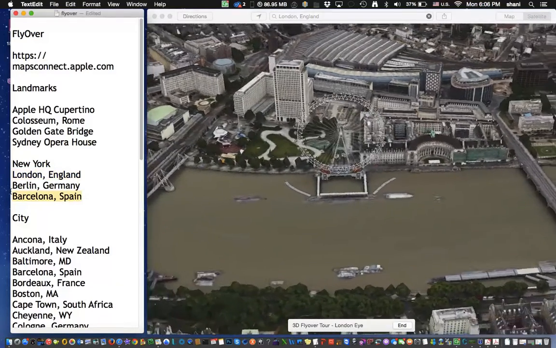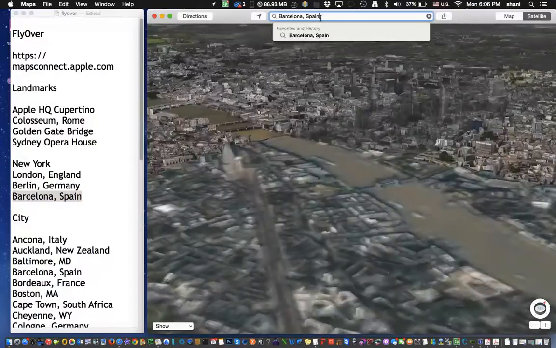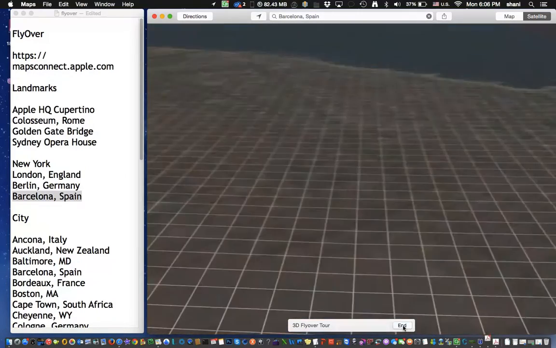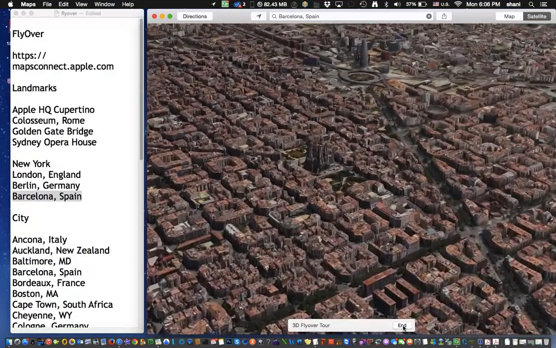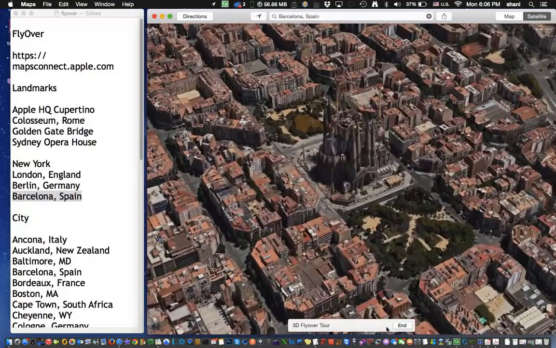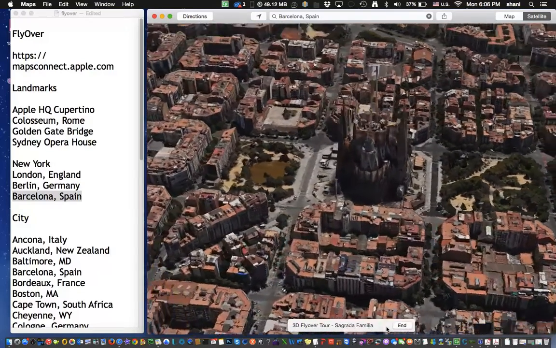Now, let's try a different one. Let's try Barcelona, Spain, and see what comes up. And here we go. And this one you can see down here also has the option to start it from here. We're going to do that one. And there it goes. Here is Barcelona, Spain. 3D Flyover Tour, Sagrada Familia.